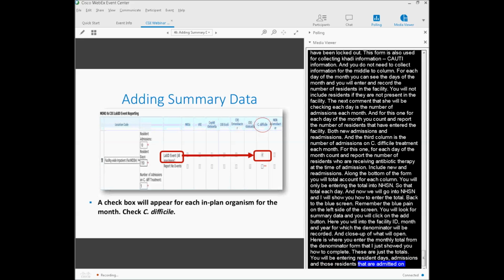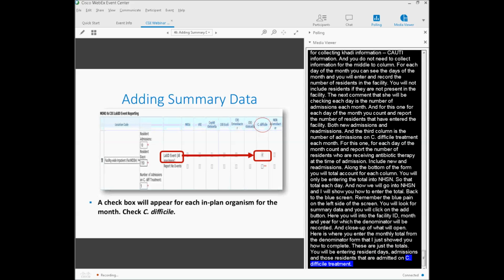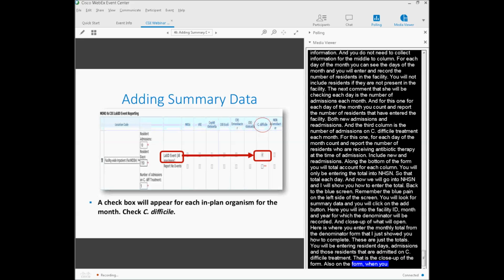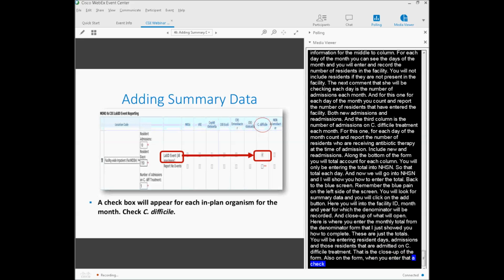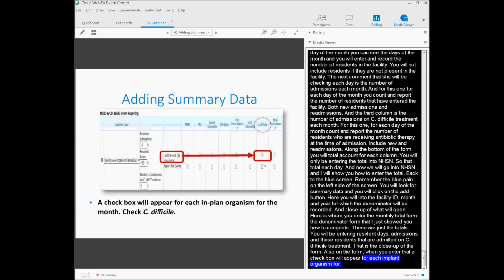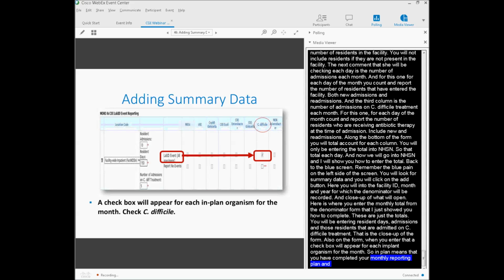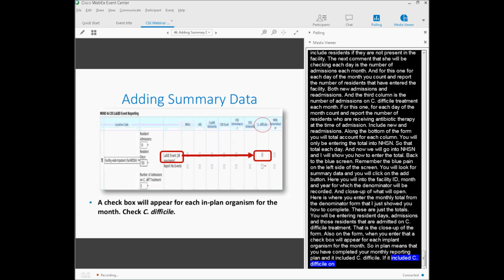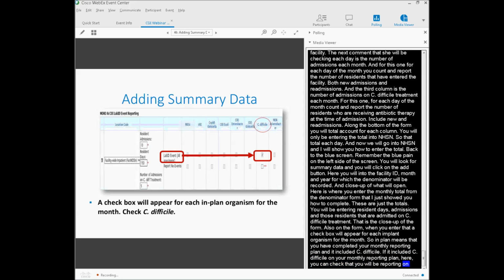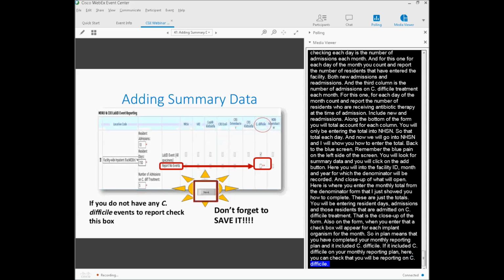Also on the form, when you enter that, a checkbox will appear for each in-plan organism for the month. In-plan means that you completed your monthly reporting plan and it included Clostridium difficile. If it did, here you'll be able to check that you are going to be reporting on Clostridium difficile. So you'll check that box.